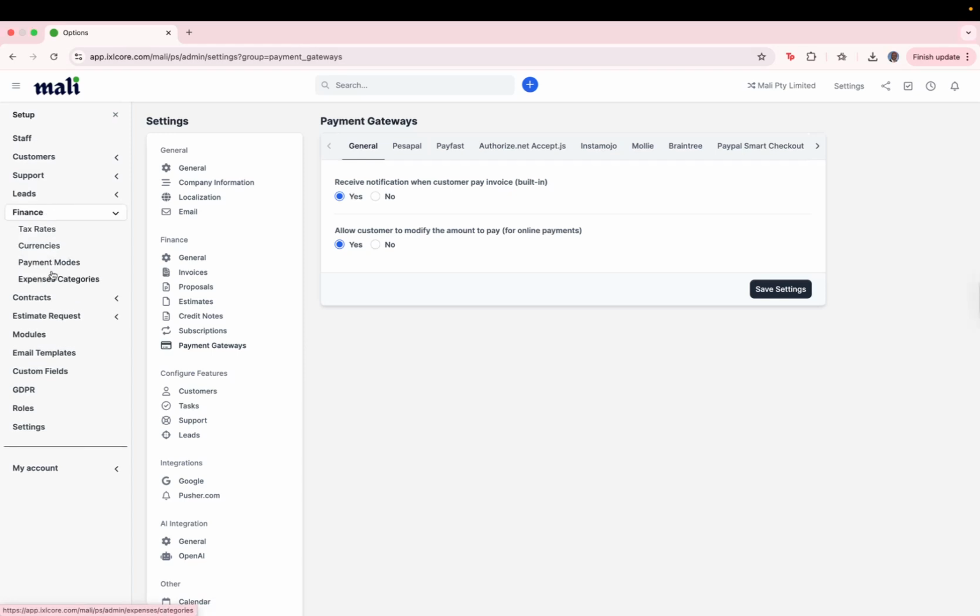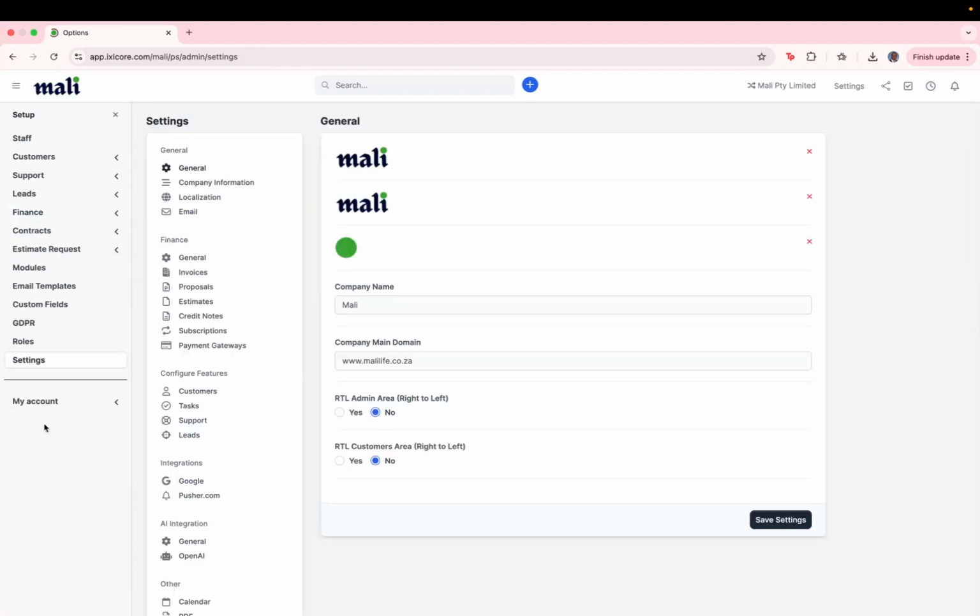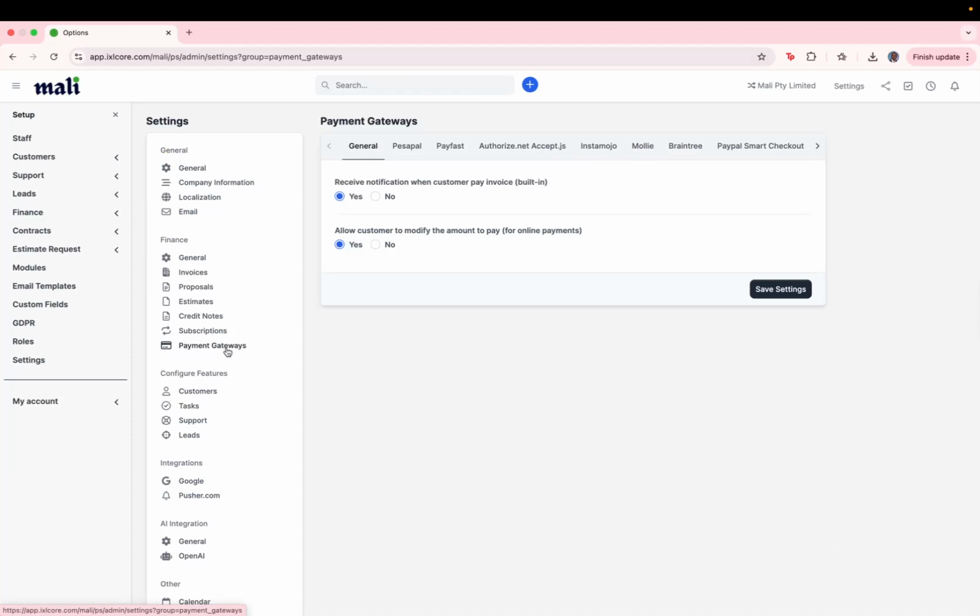Please check my video on finance, and we have payment modes. On this payment mode, we put in an offline payment mode. This bank account will appear on the invoice for the client to submit money through the bank. Under settings, we also have payment gateways, and these are online payment modules where clients can click on the invoice.